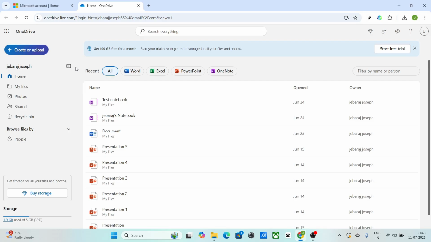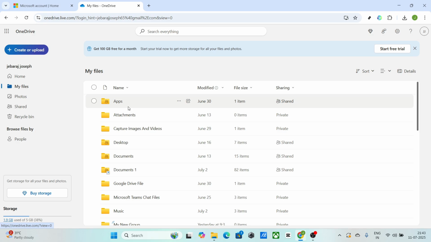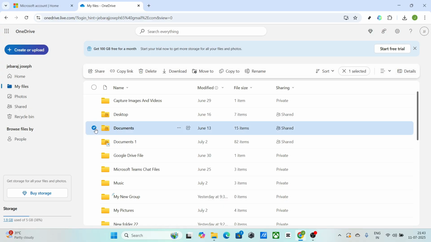Now that you're inside OneDrive, direct your attention to the left side panel, which is labeled My Files. Click on this tab to access all the documents, images, and other files you have stored. Take a moment to look through your files until you find the specific file or folder you want to share. Once you've located it, hover your mouse over the file or folder, and then right-click to bring up an additional menu. In this menu, you'll want to choose the Share option.